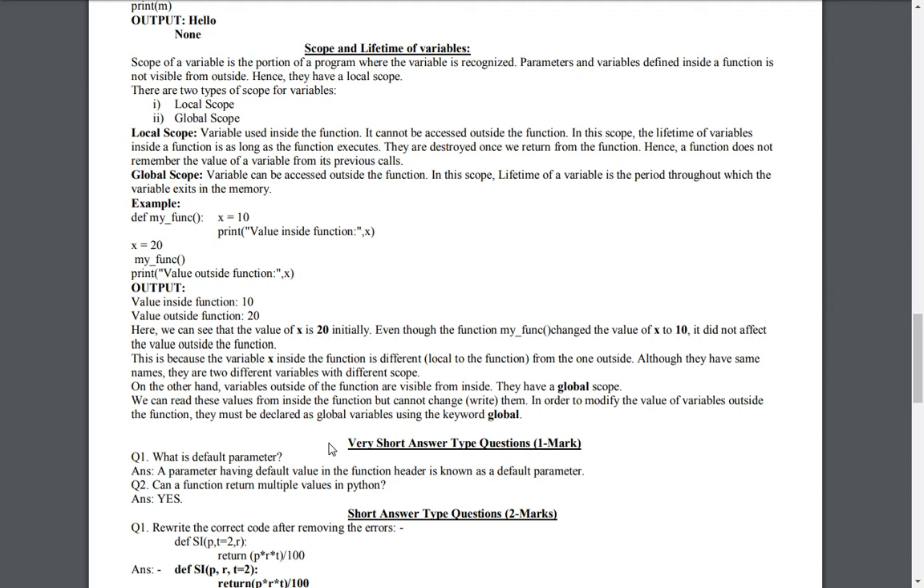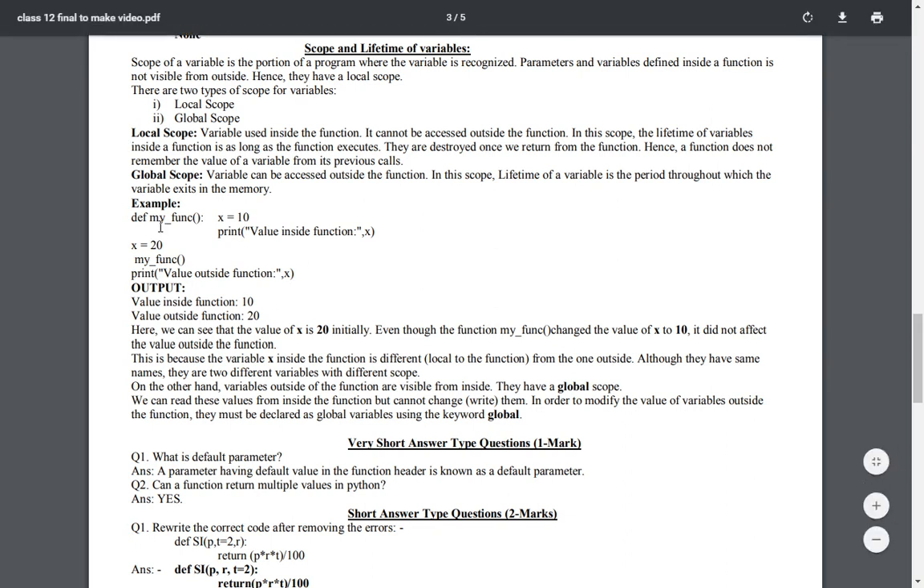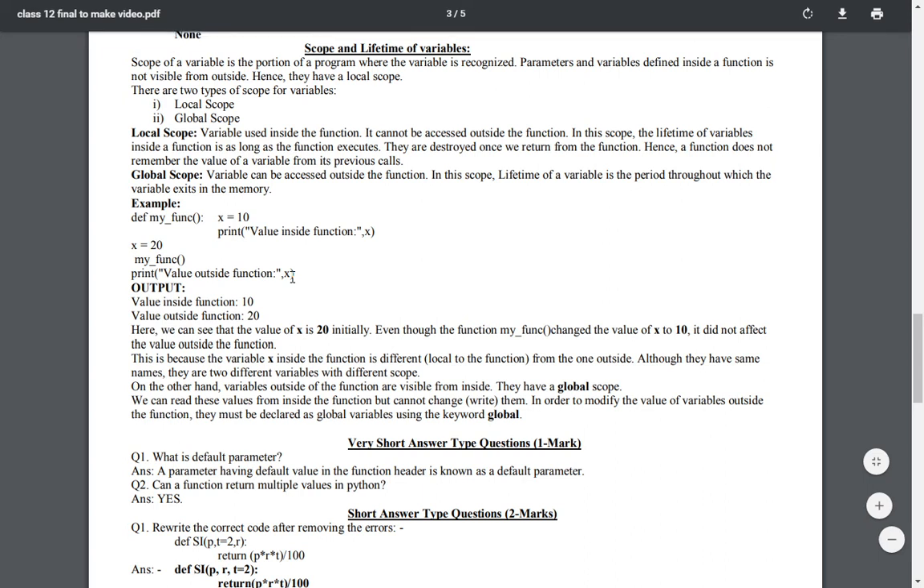Lifetime of a variable is the period throughout which the variable exists in the memory of the computer system. For example, one example is given to you here: def myfunction colon x equals 10, print value inside the function x, x equals 20, and myfunction, print value outside the function x.